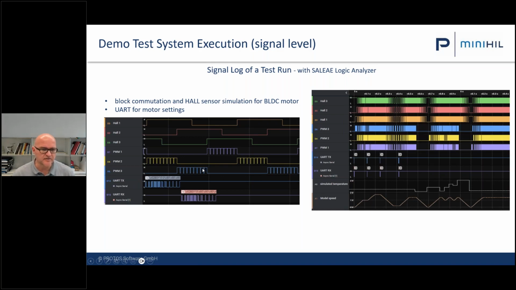So on an electrical level, that's a recording of a small portion of a test run. Here you see in detail the block commutation of the PWMs of the system under test. The test system in return generates the Hall signals as digital outputs, and the control of the speed is done with UART. Here, a little bit bigger picture. Again, the PWMs. Here, the speed changes over UART. Here you see the Hall signals are following, getting slower and faster. And here we have the analog value for the temperature sensor.